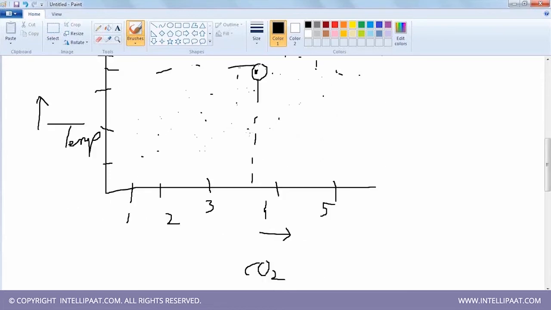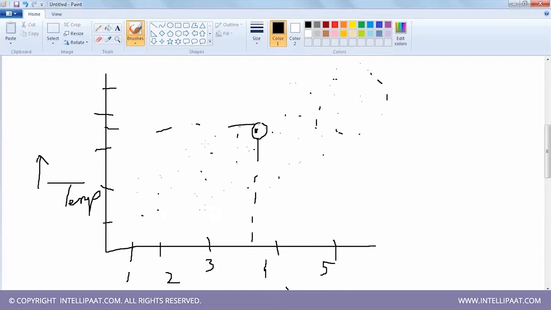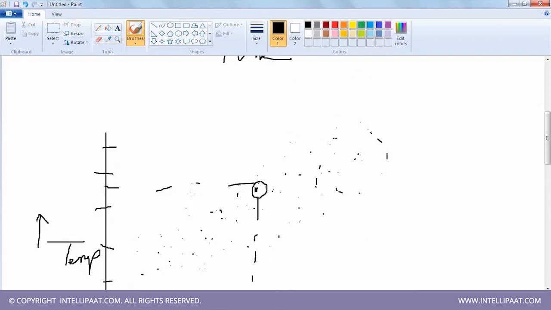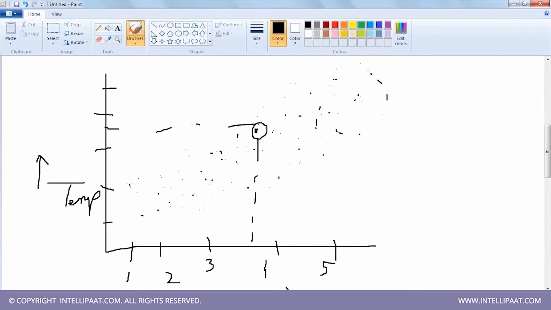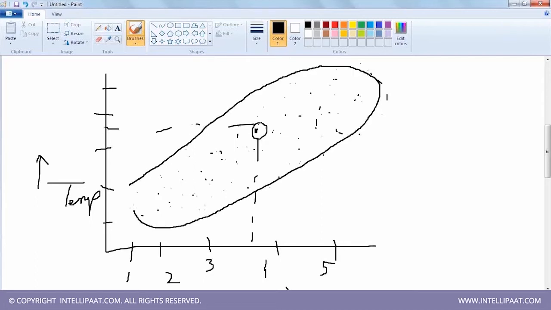A scatter plot is what we use to represent two numerical variables. Why do I call them numerical variables? Because CO2 also represents a number, temperature also represents a number, and we use a scatter plot to represent something like this. Why does it tell us correlation? Because we can see that all these points are represented in this band. If I have to quickly draw an outline around this band, it is somewhere around here. This is the band inside which all my individual data points are lying.